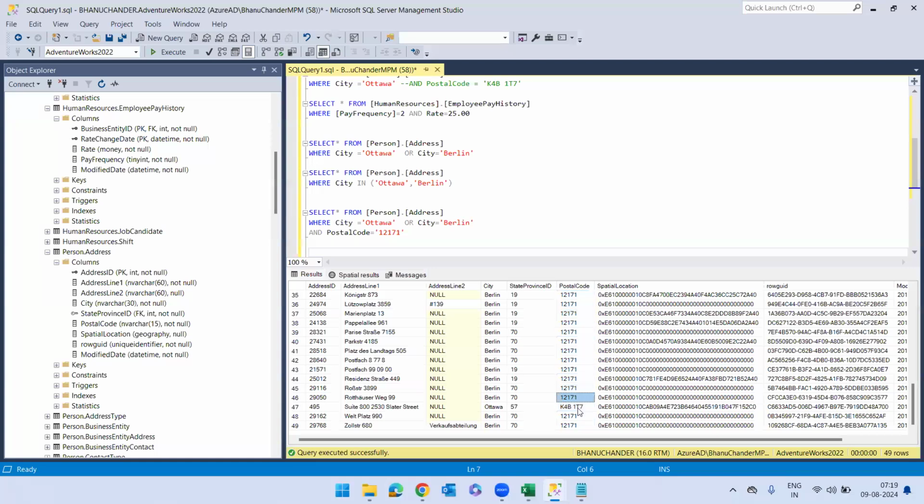And is a must thing. That is the reason I'm telling. In this case, it would work a little differently. City is equal to Ottawa or city is equal to Berlin, so you get all the records where city is Ottawa or city is Berlin. And postal code you have given. You have given two ors and one and. This is or, right? If any one is satisfied, it should give the output. That's why it has given the output.